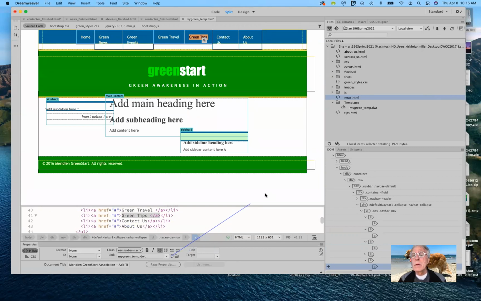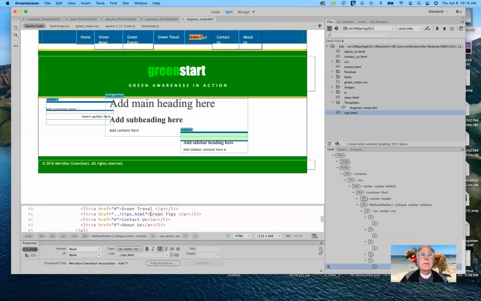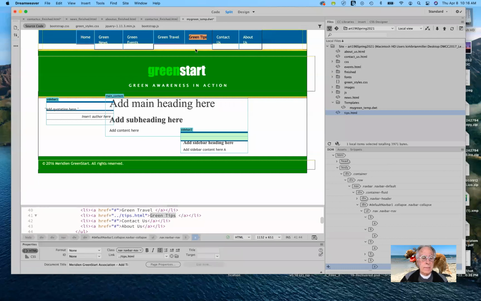Where is it? Tip template. There it is, down at the bottom. Just drag over the top of that. And it should have been put in here by default. So let's go ahead again and check to make sure. I'm going to highlight that. And there it is. It goes to tips.html.